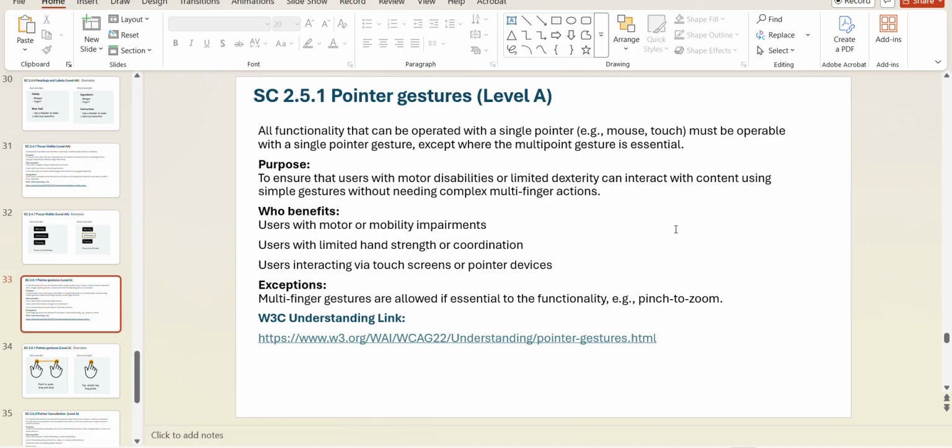Now we will see some exceptions. Multi-finger gestures are allowed if essential to the functionality, like pinch to zoom. Those are the kinds of things we take care of under this guideline. Wherever it is possible, if we can use a single click, we need to create that mechanism.